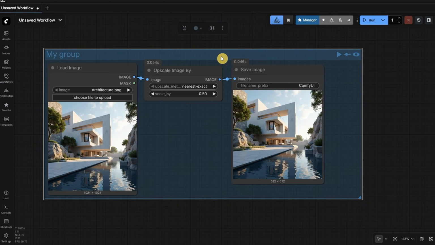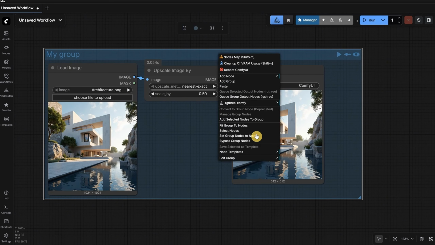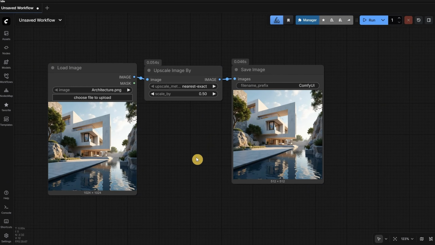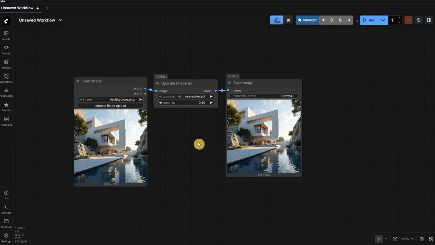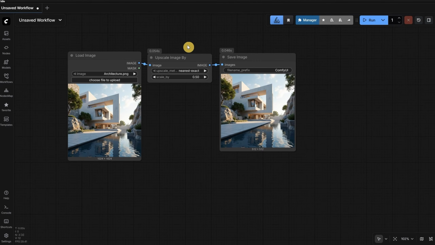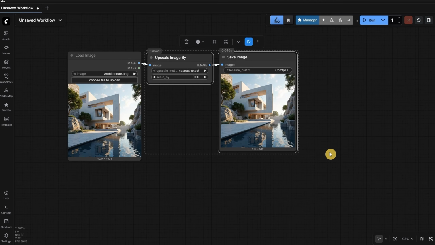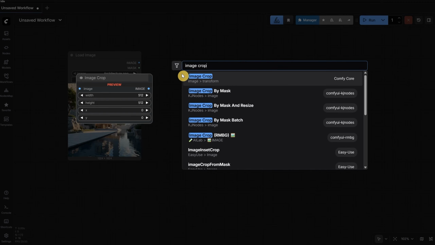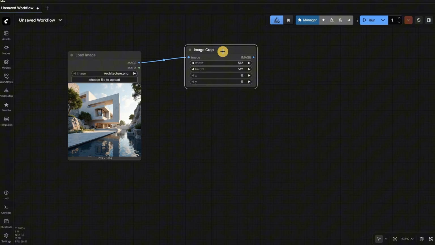To remove a group, you can select it and press the Delete key, or you can right-click on it, choose Edit Group, and then Remove. This only removes the group container, not the nodes inside it, unlike folders in other systems. Let us select these 2 nodes while holding Control and press Delete to remove them. Then add an image crop node and connect the link to it.